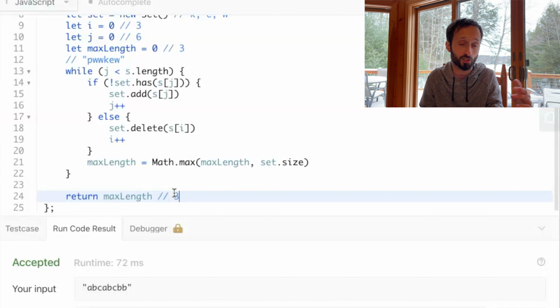And there you go, ladies and gentlemen. That's all there is to it for this medium level LeetCode problem, longest substring without repeating characters.